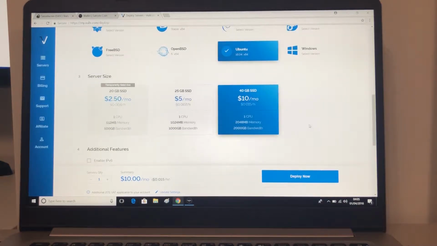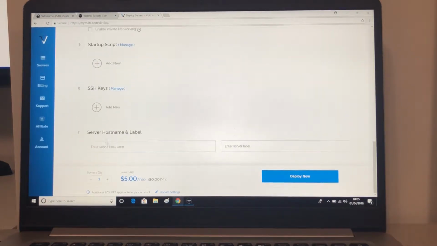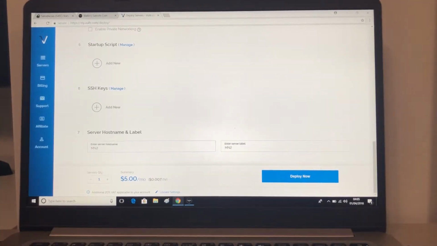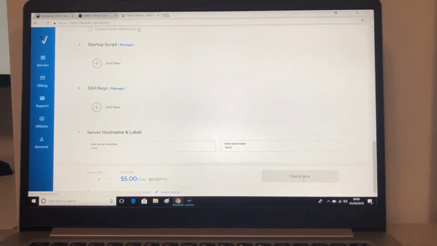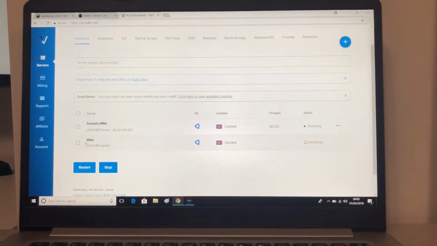So you press that. You got $5 and $10 a month. We want the one that's $5, the cheapest. So press that, and you just give your masternode, the server, a name. So I'm just going to write here MN2, masternode 2. You can name it whatever you want. Then press deploy now. So server added successfully. So as you can see, this is just installing, so it will take a few minutes for that to install.